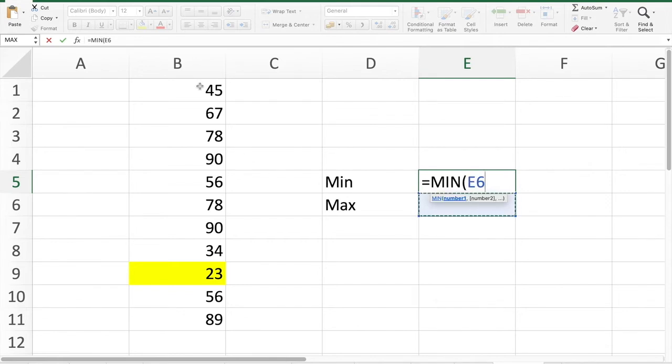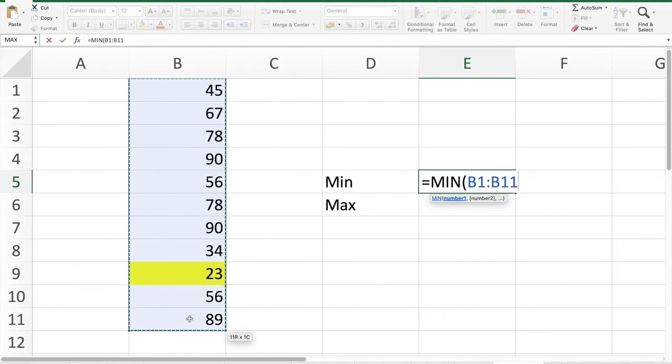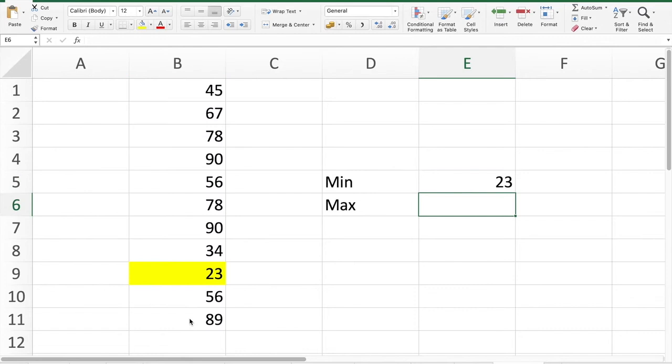Then highlight this data set from B1 up to B11. It is now actually our reference. Then close the formula using, of course, closing parentheses. Then enter. Upon entering, the answer must be 23, since by manual checking, our minimum value is 23. Okay, so let's click the button enter. Alright, so meaning we are right, 23.